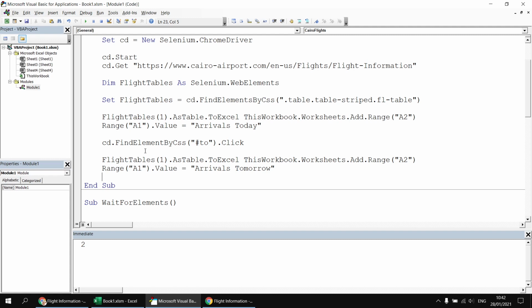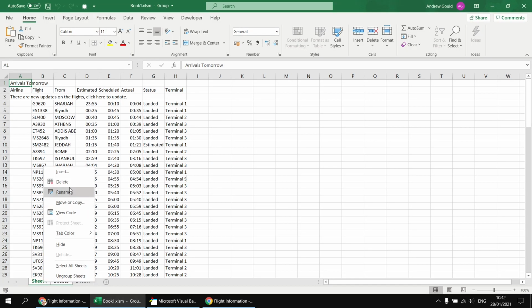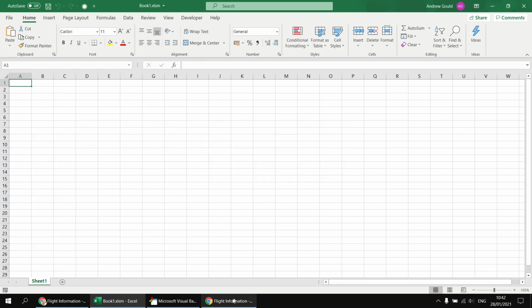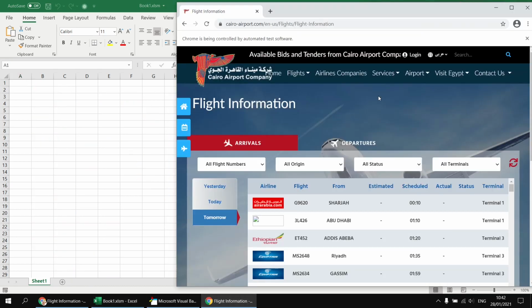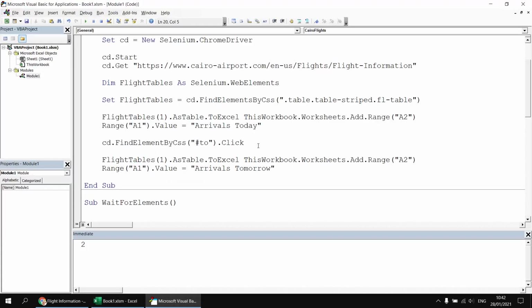So this is the point, of course, at which we need to think about how we can pause or wait until the new table has updated. Let's just clear up the worksheets. I'm going to highlight and then delete both of those new worksheets. I'll close down that extra instance of Chrome as well and head back to the Visual Basic Editor.